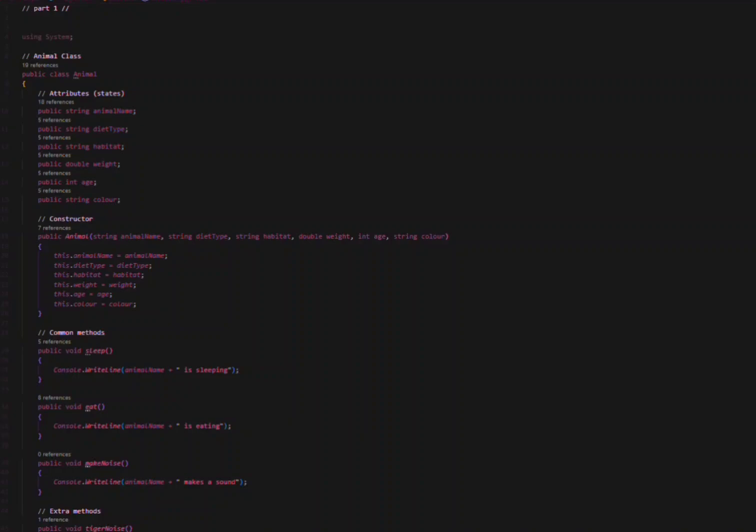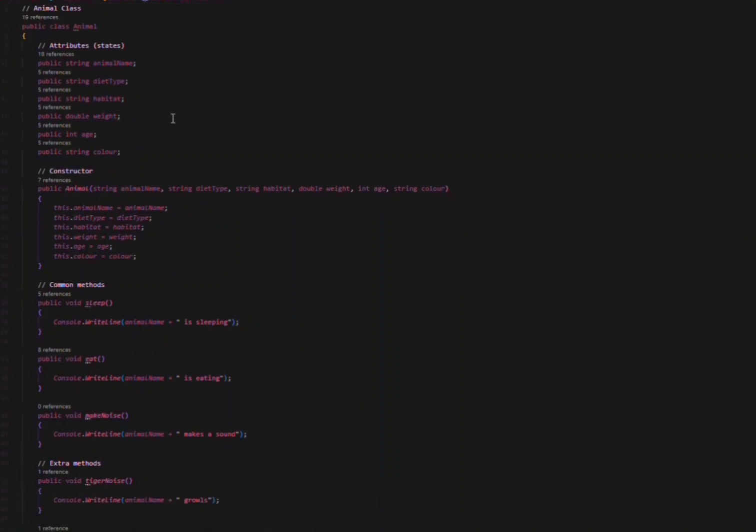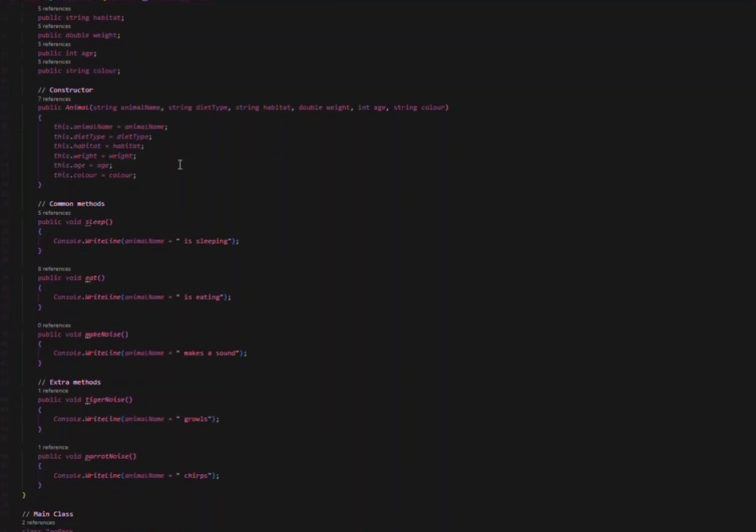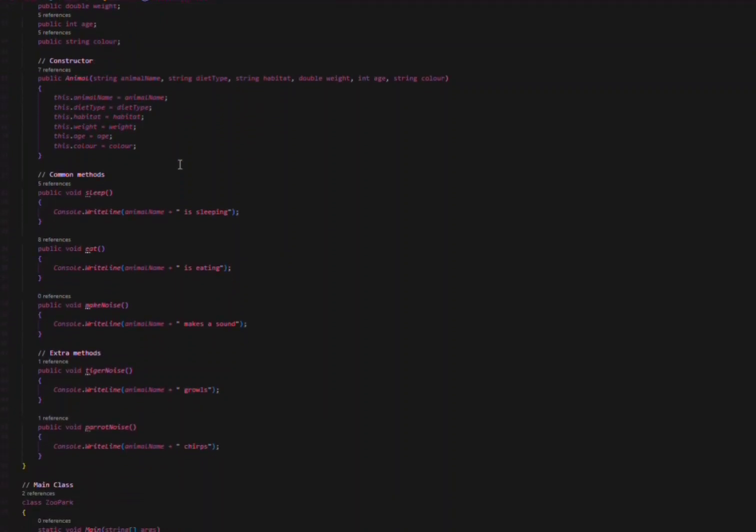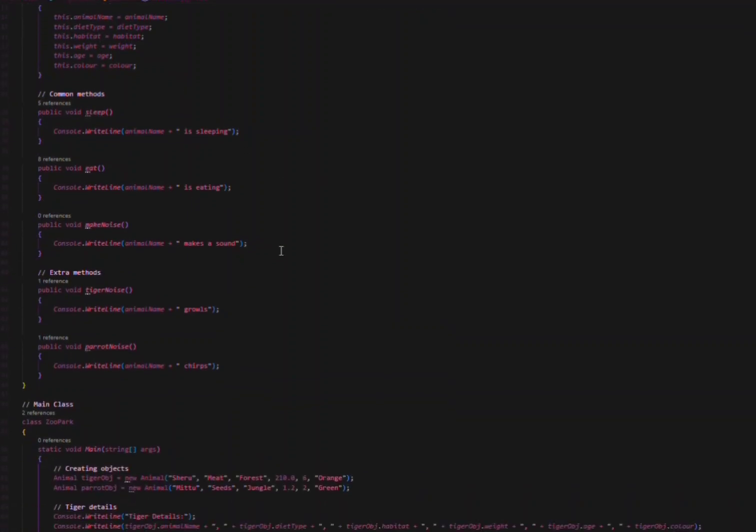So, part 1 is basic classes and objects. I created a simple class called Animal, as you can see. The class contains attributes like animal name, diet type, habitat, weight, age, and color. These represent the properties or the state of an animal. Then I added a constructor to initialize these values whenever an object is created. I also created some basic methods like sleep, eat, and make noise.